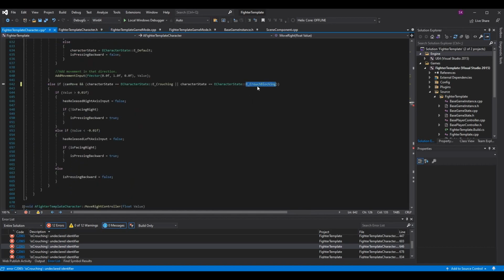But your character state could be crouch blocking. So you could do this while crouch blocking, but also if you were crouching when this happened, then this would also occur. So you could do it for crouching or crouch blocking. Whenever is crouching was true, it's essentially crouching or crouch blocking. However, when crouching is false, we make sure that it's not either crouching or crouch blocking.